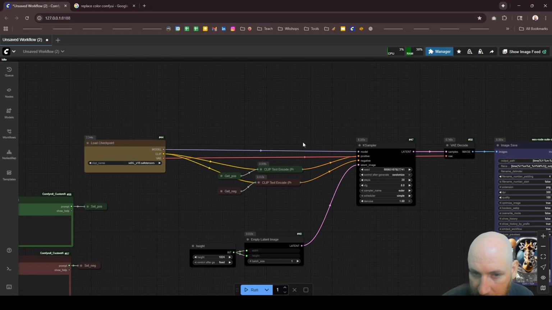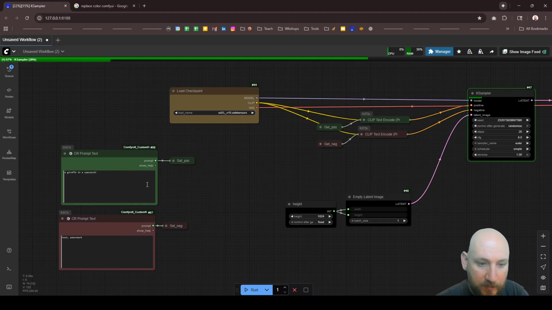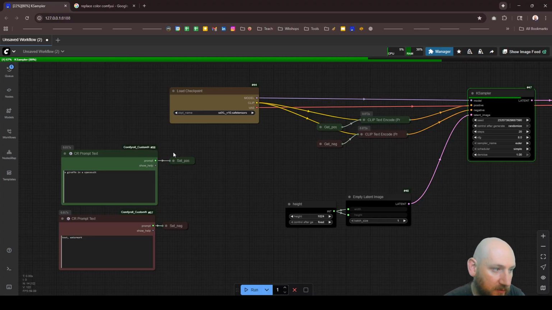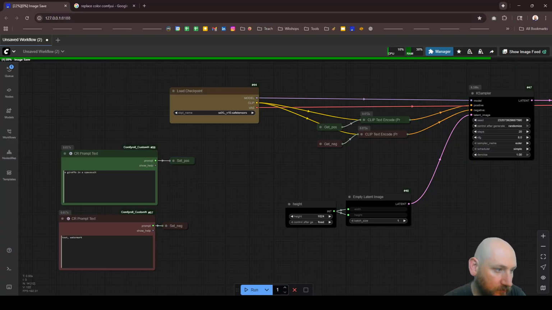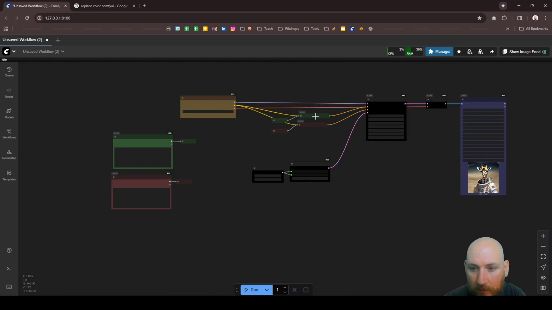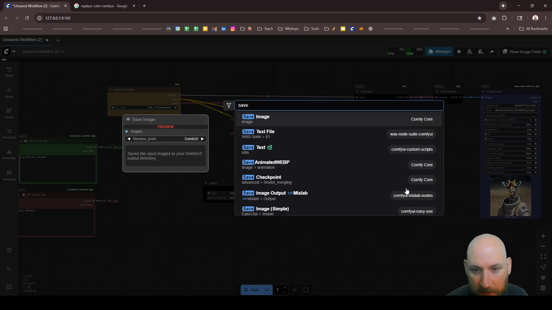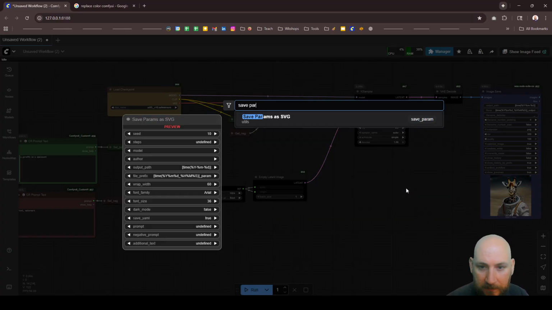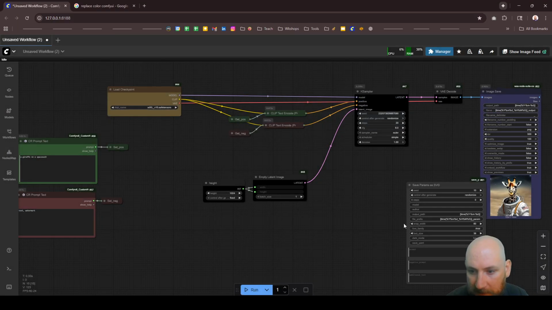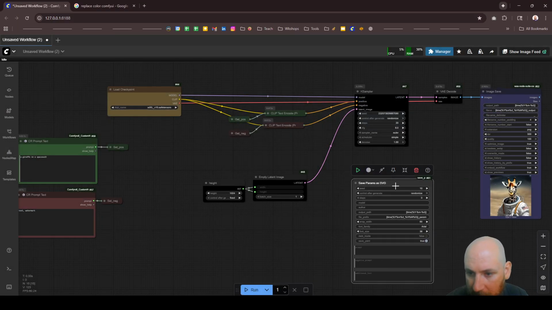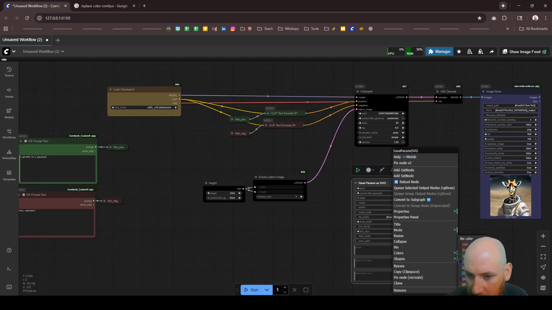Okay, so this essentially is the exact same as we ran it before, but now we have these prompt text out here on the side. So one node that I created for EAC is save param as SVG. I generally make this blue as well.